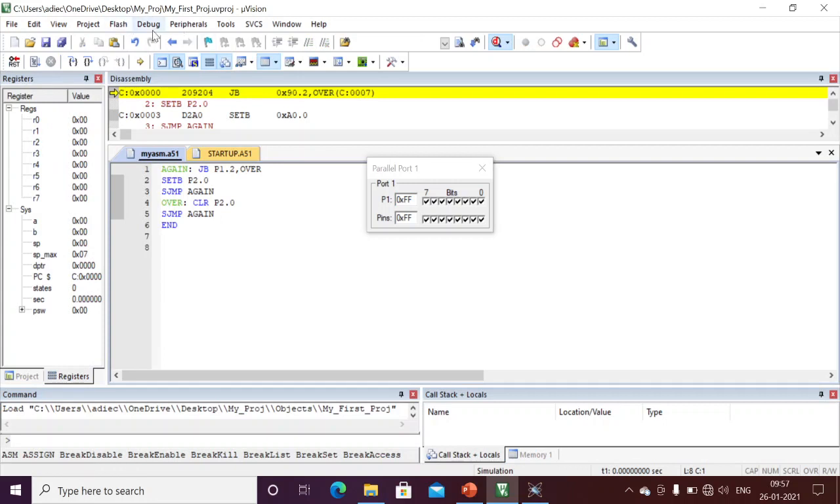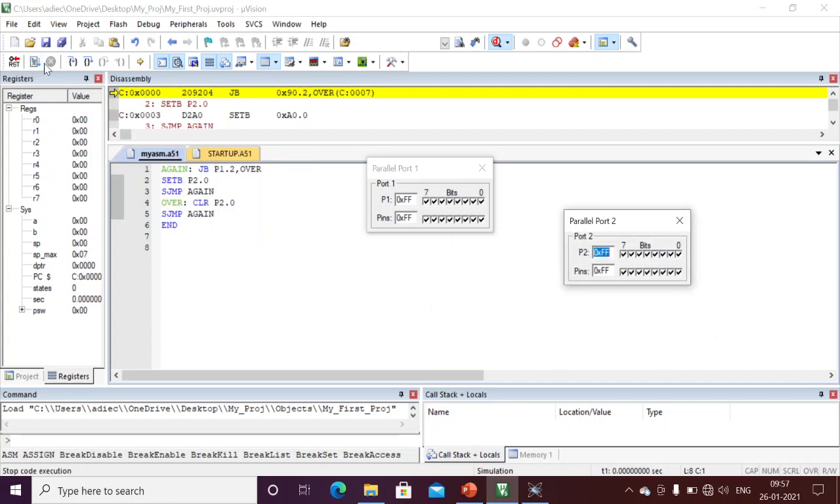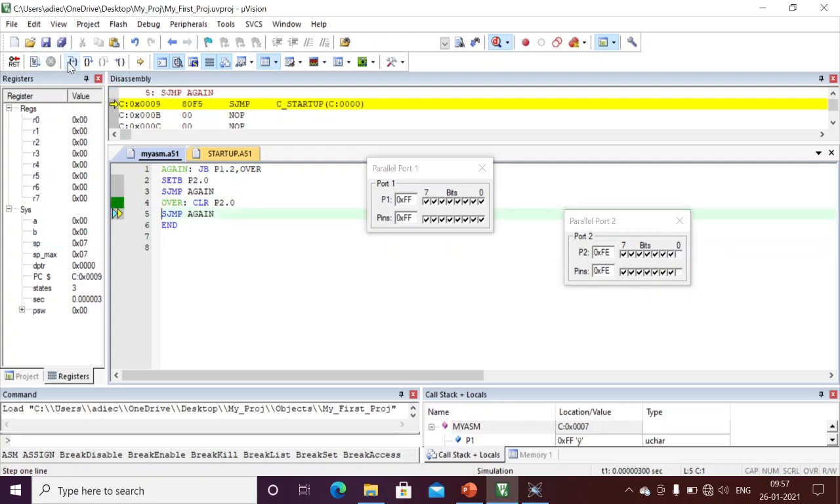Here we need to take port 1 and port 2 also. Initially it was set. I will go to the step. Okay, it's cleared. See, it's cleared. For example, this port 1, what is it, 1.2? 1.0, 1.1, 1.2. Here I have cleared that one. Just going further, see, it's set to 1. This is the way we need to simulate in our Keil also.